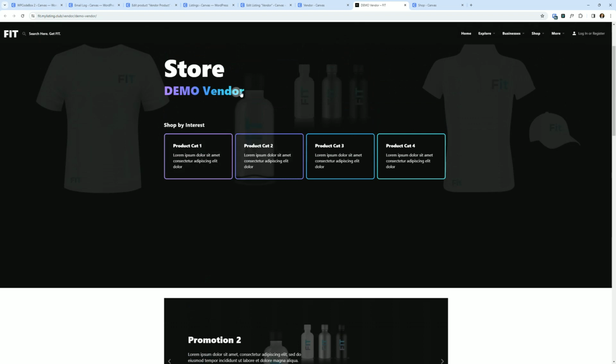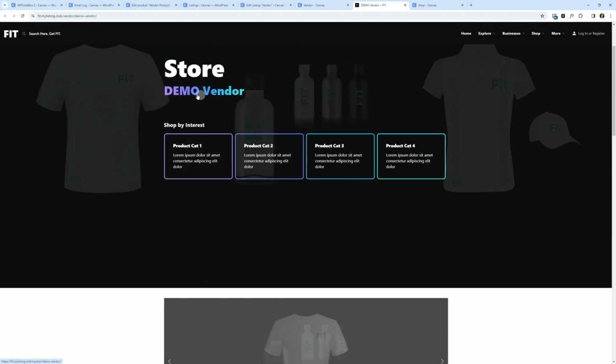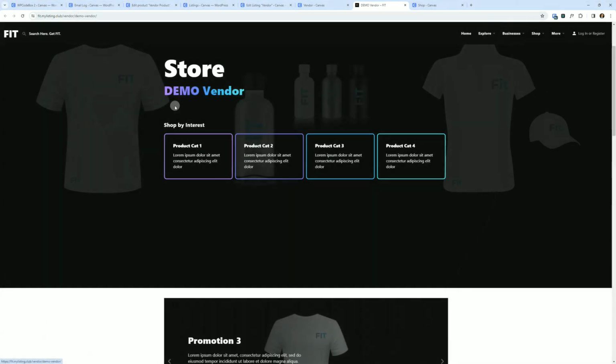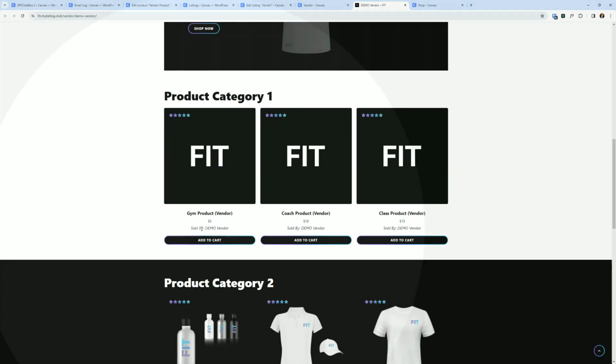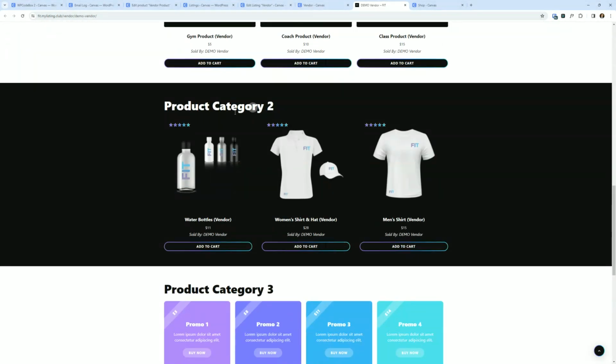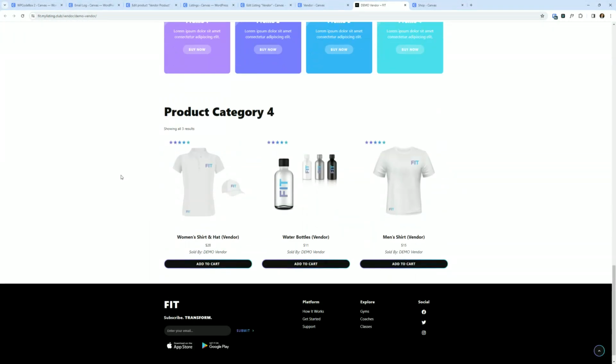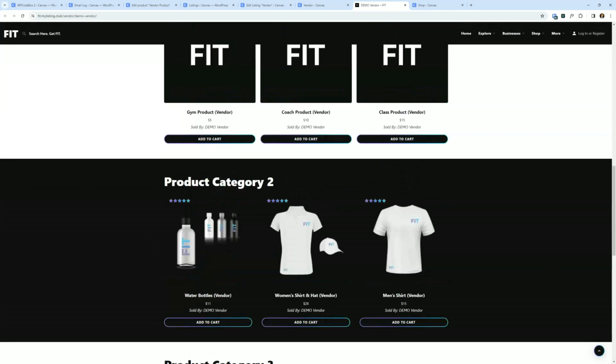this is the actual demo vendor. So this is dynamically pulling in the vendor and their products, because you can tell right here, like sold by demo vendor. And these are all the different categories and whatnot, all dynamically populated. So that is one example.